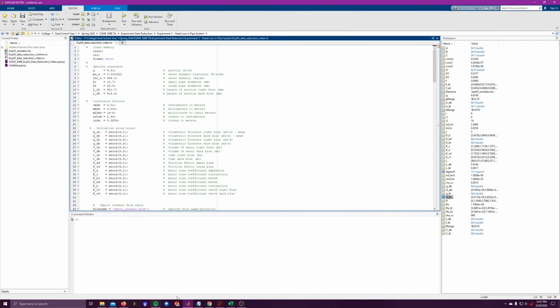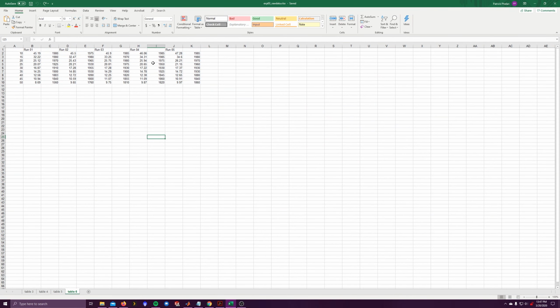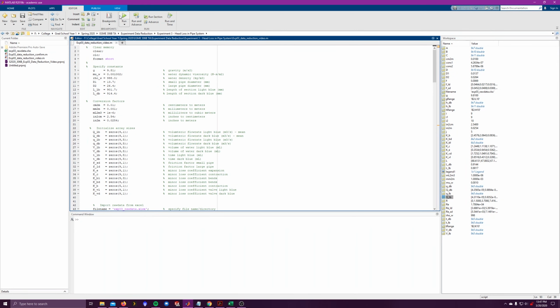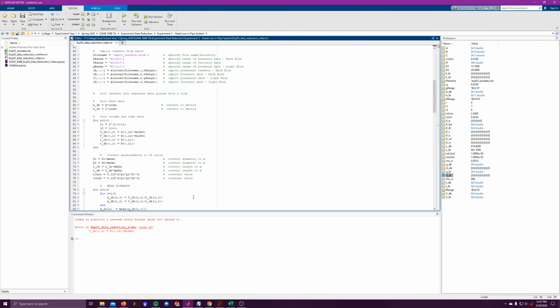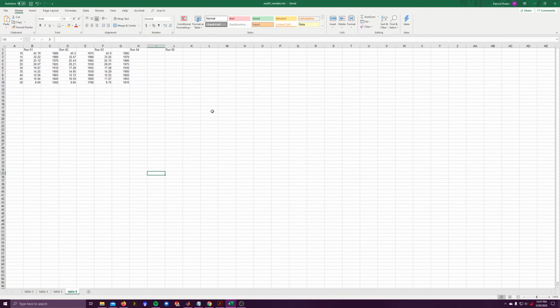Okay, so if I go back to Excel, this is for the light blue circuit, and some of you don't have run 4 and run 5. So I'm going to take this out. I'll take out all this data here. And now if I was going to run this right now, let me save this. If I try running this, I'm going to get this error. That's because it's trying to use data that's not in there. I don't have any data in here.